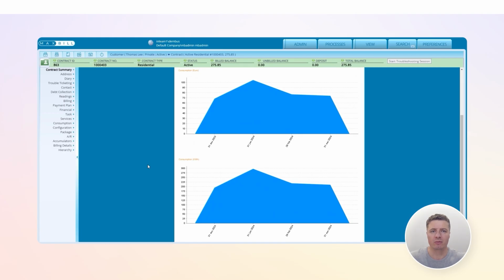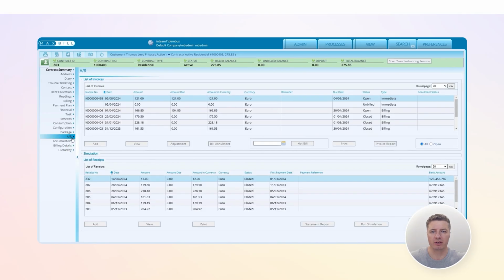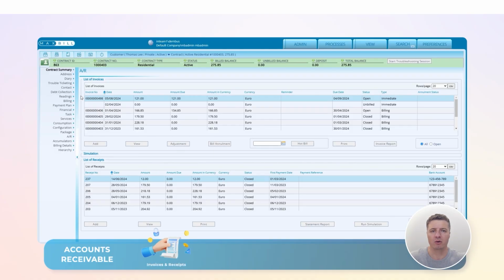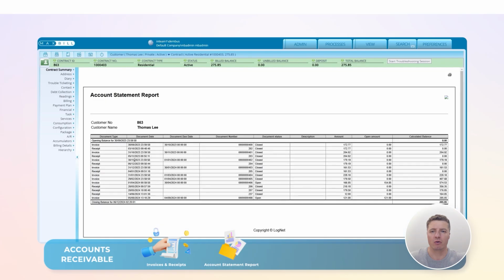Financial information, such as a list of invoices, receipts, and payments, is available on the Accounts Receivable page. Here you can see the list of invoices and receipts. The history of receipts and payments is displayed in the statement report. This includes information on the opening balance, all financial transactions, including invoices and receipts, balance changes, and closing balance. You can see the document numbers, statuses, balances after each transaction, and the current balance.